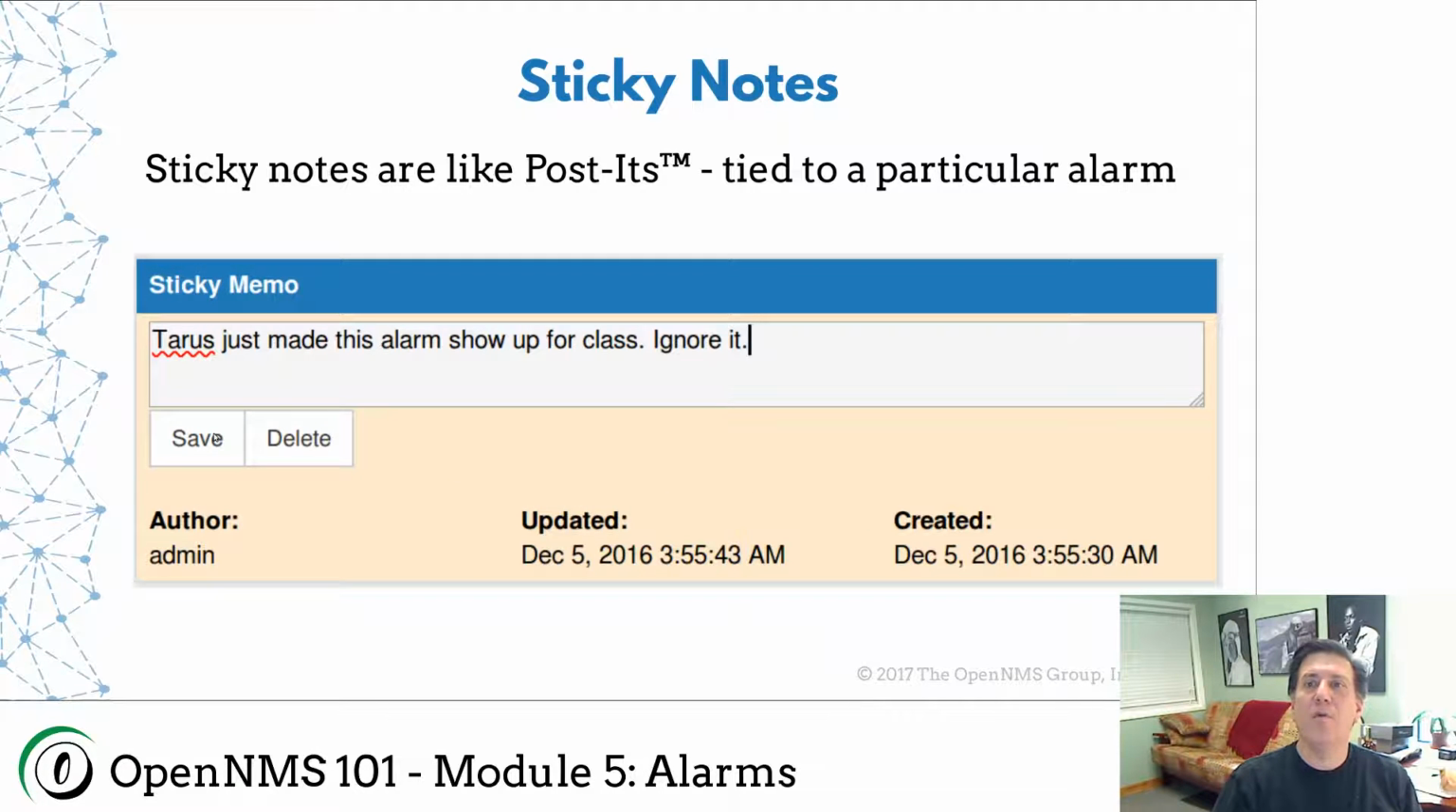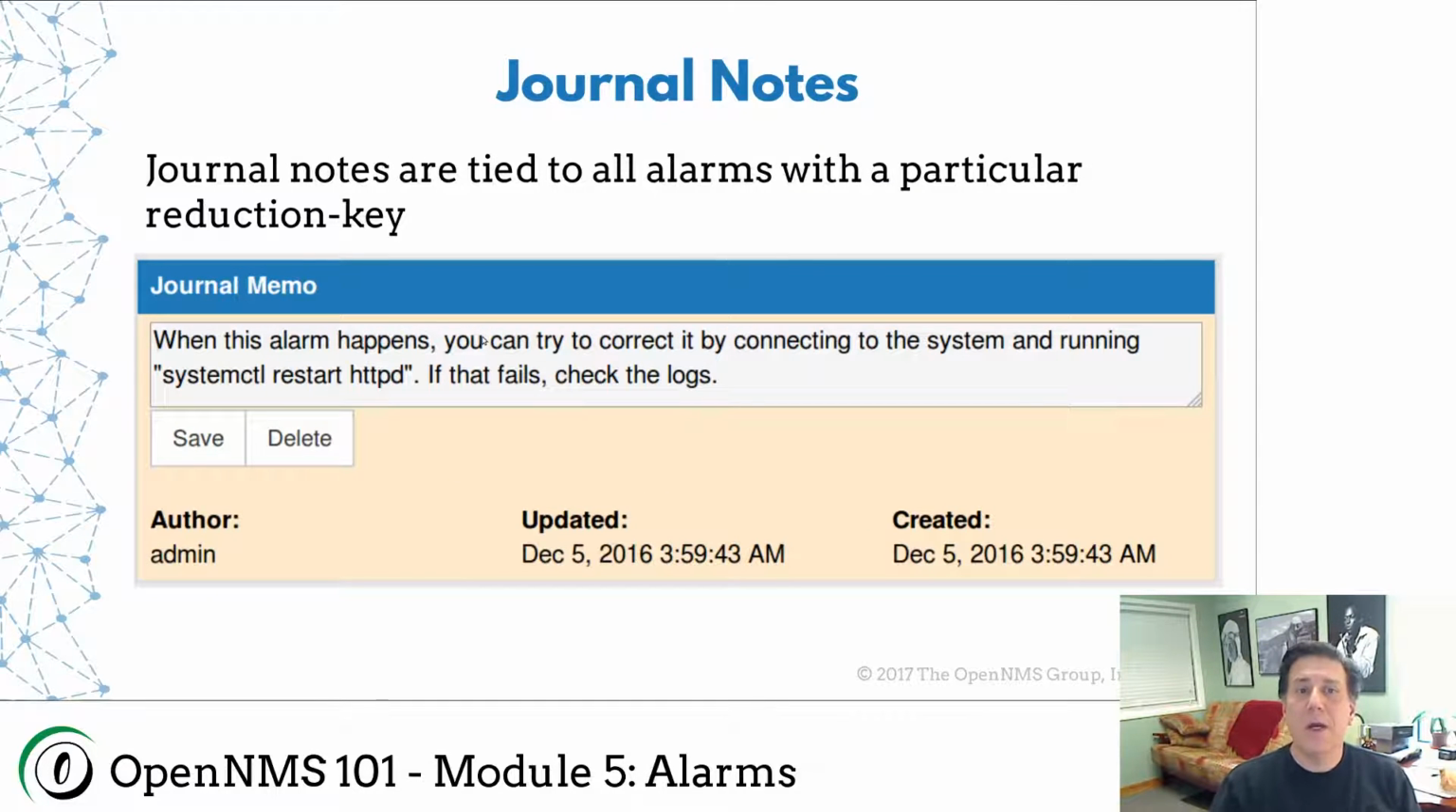Now, if I click over to the journal note, I'd originally done this on the HTTP failure. So when this alarm happens, you can try to correct it by connecting to the system and running systemctl restart httpd. If that fails, check the logs. Yeah, it's a little wimpy, but think, I want you guys to be thinking about integration. You can actually put runbook stuff here. You can put little things associated with each of the different alarms so that people will know what to do without having to look things up, etc.